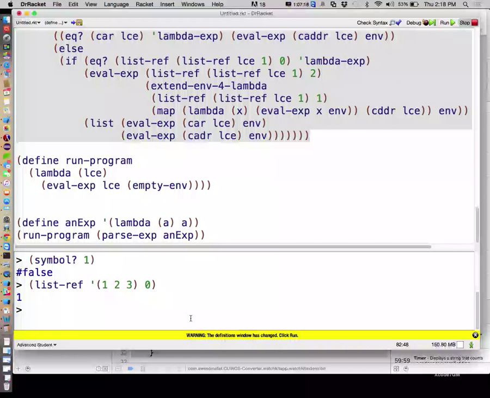So with that in mind, I should be able to do something like this. Lambda A5.